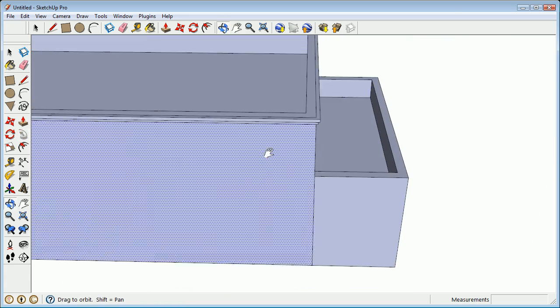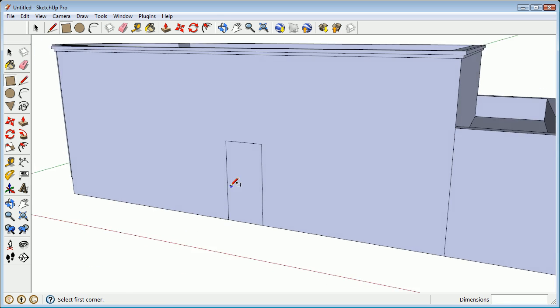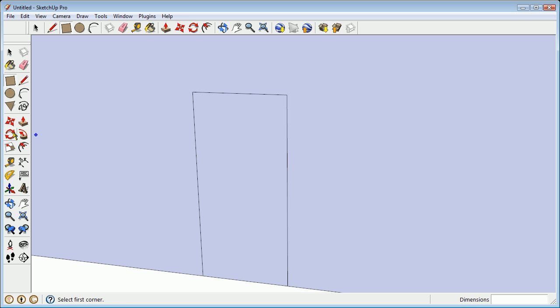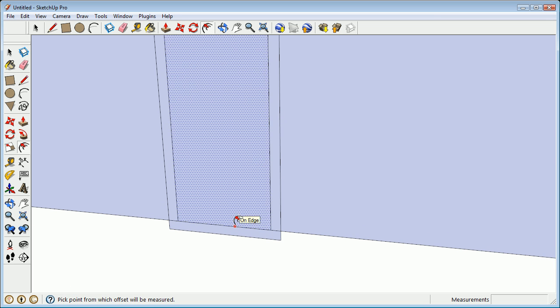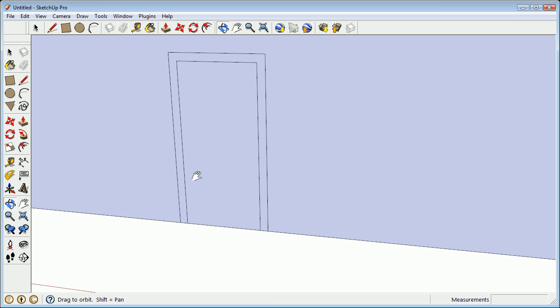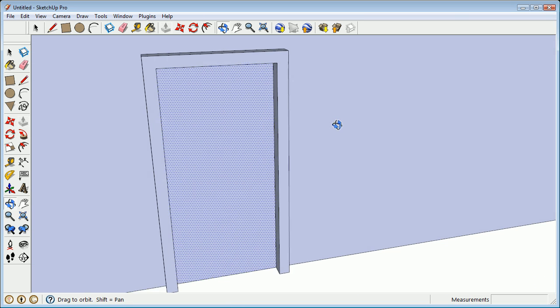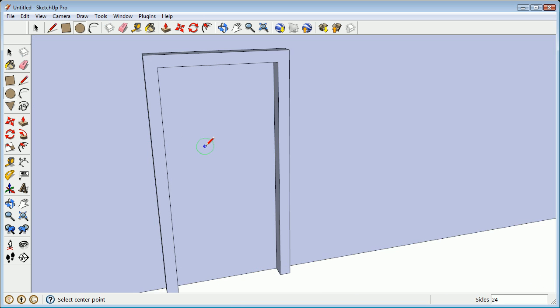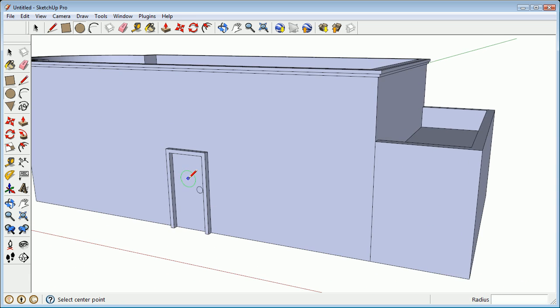So we can add a door, maybe a little frame, grab the offset tool. You can see that it brought some extra geometry down here, so we can just erase that. Maybe push-pull this out a little bit. So just take some time and add some detail to this model, just to kind of get a feel for using some of the tools that you've learned about.